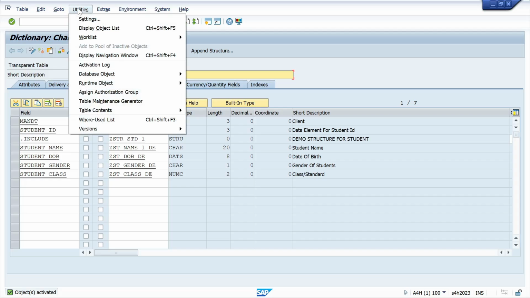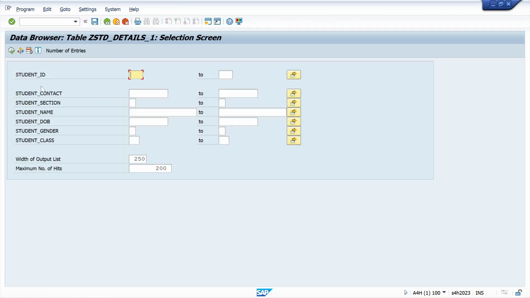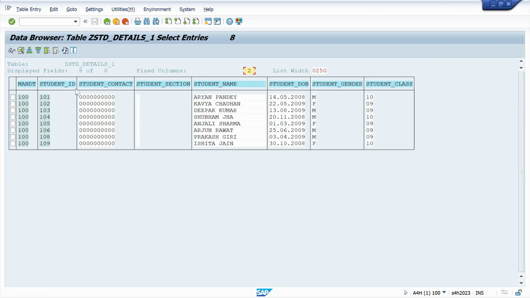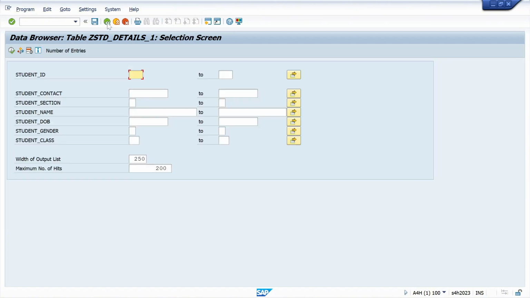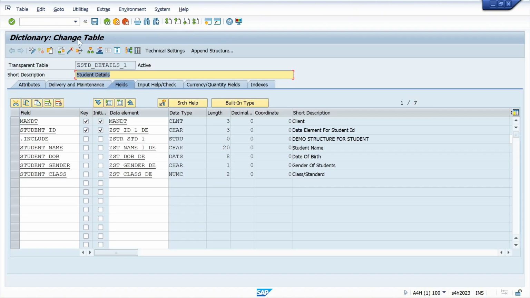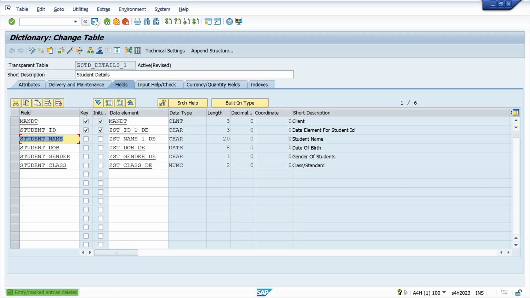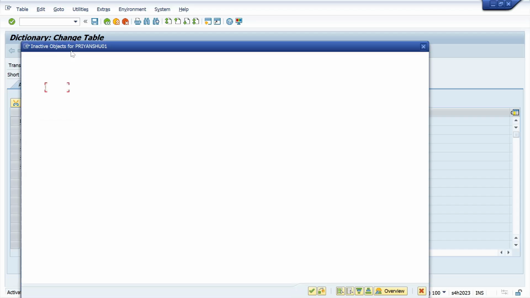So let's check once. Table contents, display. Here we have both the fields again, student section and then student contact numbers. So we do not need this. We won't break the flow of our table. Delete it, save it, then activate it back to normal.